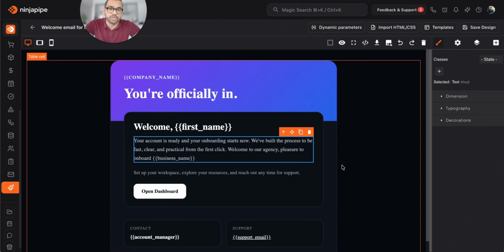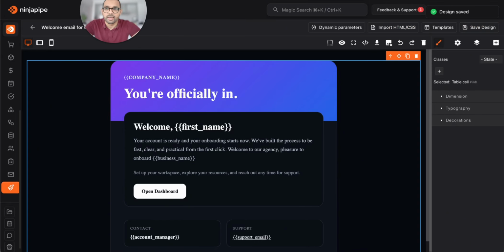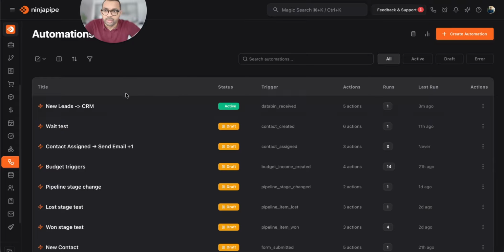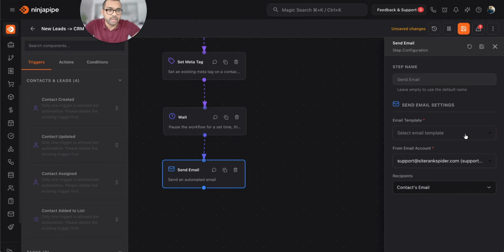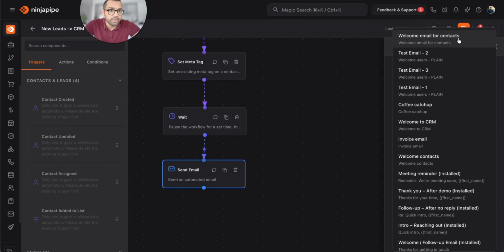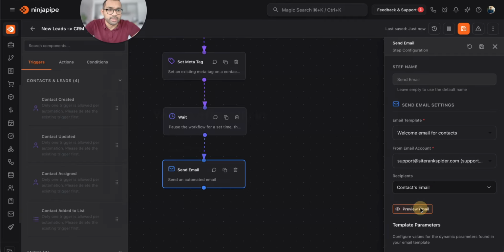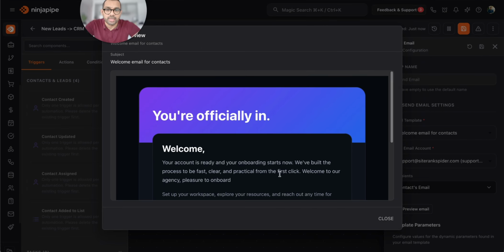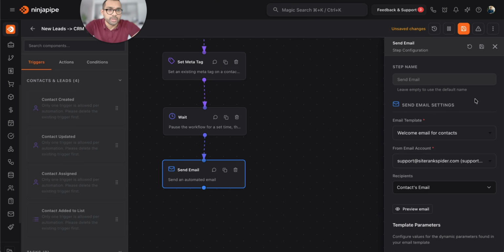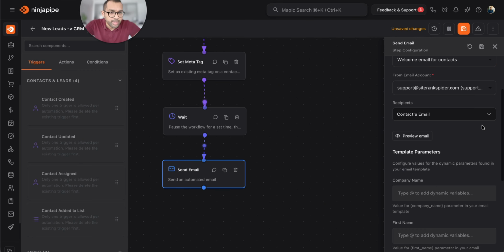I'm assuming you've got your email set up here. You can save that design, and I'm going to go back to my automation. So let's head over there. Where is it? Over here. There you go, and click on this. I'll click on send email. Over here, I should have my new email already showing up. And that's it. If I preview the email, you can actually see a preview over here. Awesome.